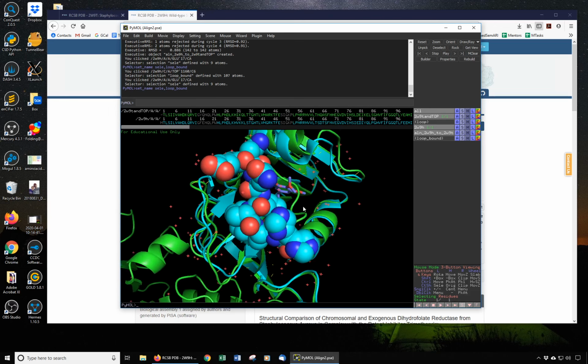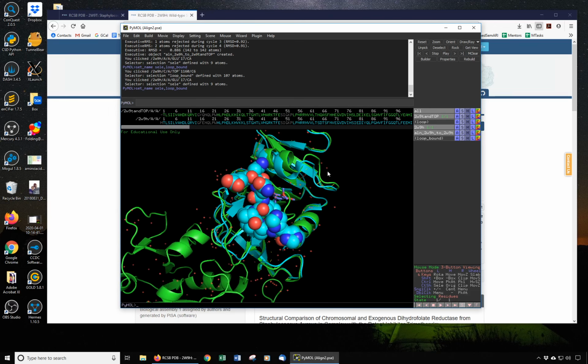Okay, so this is an exercise to see how we can use alignment and compare structures, and how we can use an alignment of a ligand in order to be able to take it to GOLD virtual screening.